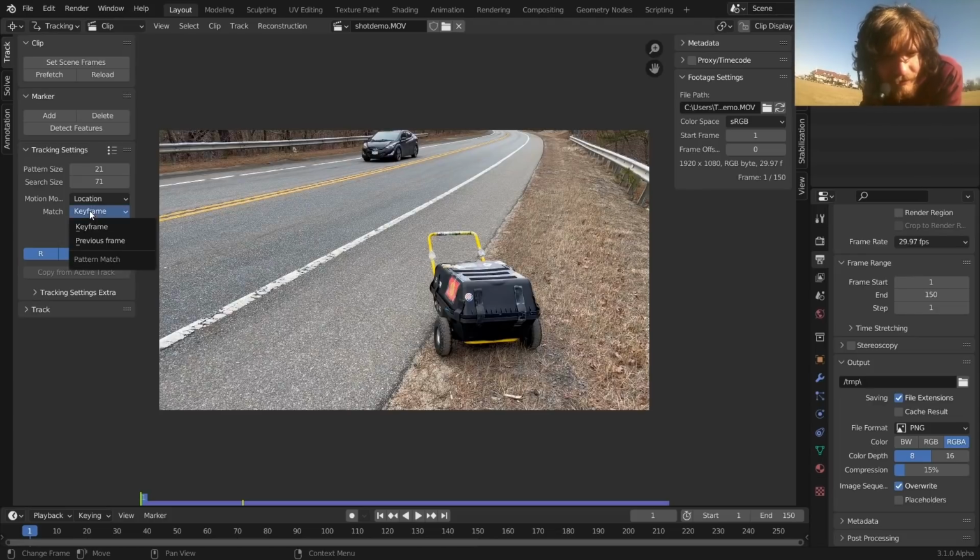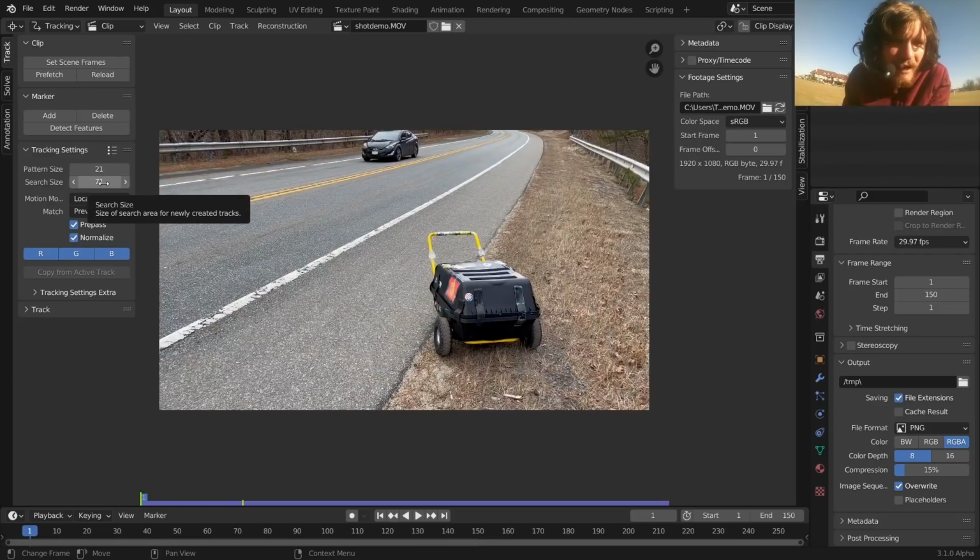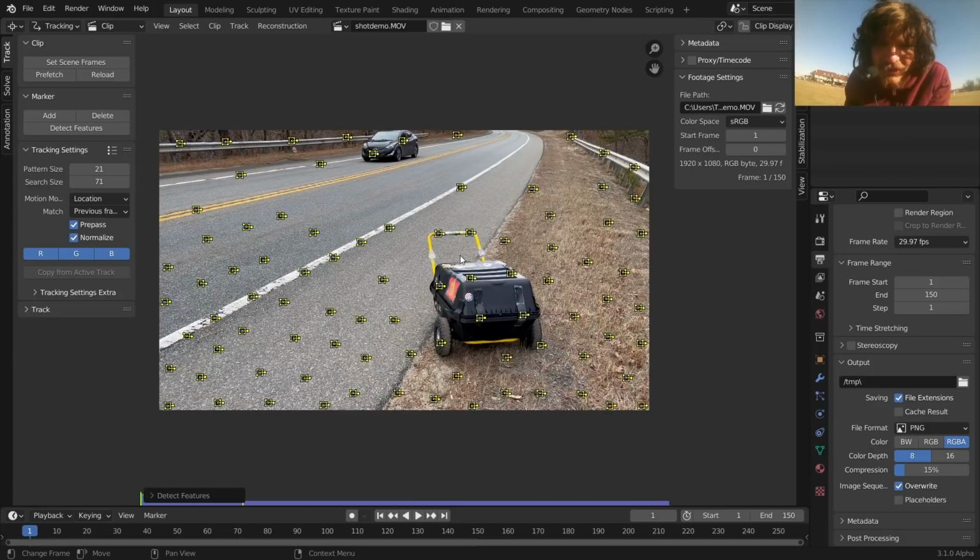It's a good thing. And for the match, I'm going to set it to previous frame so that instead of tracking one pattern across the shot, it's going to always look at the previous frame and compare one frame to the next, which basically makes it a bit less accurate, but it makes it a bit more sticky. The tracker is more likely to stay on target. Other than that, I think that's good to go. So let's detect features. And you can see we have a bunch of trackers. And the important thing to notice here is every tracker is going to inherit these settings.